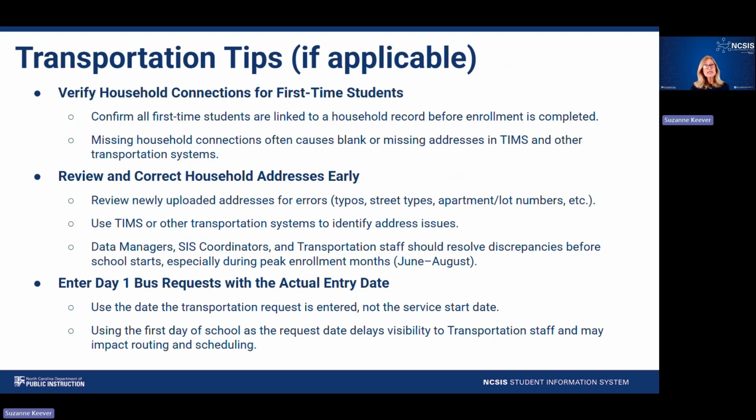And transportation tips. Transportation readiness is a shared responsibility among data managers, SIS coordinators, and your transportation staff. We're just going to review a few helpful tips in this presentation. You're going to want to verify household connections for first-time students. Confirm all first-time students are linked to a household record before enrollment is completed. Missing household connections often cause blank or missing addresses in TIMS and other transportation systems.